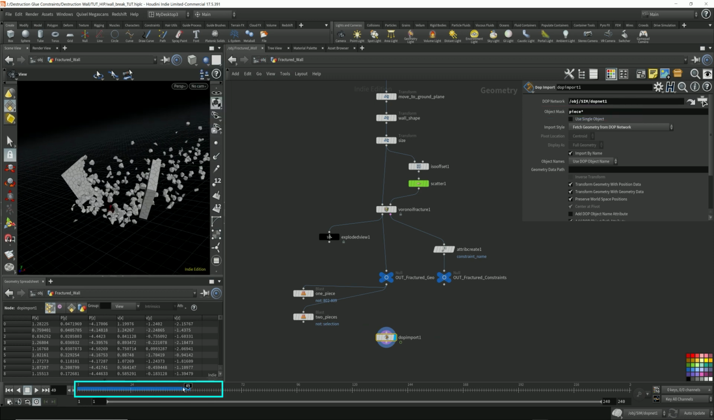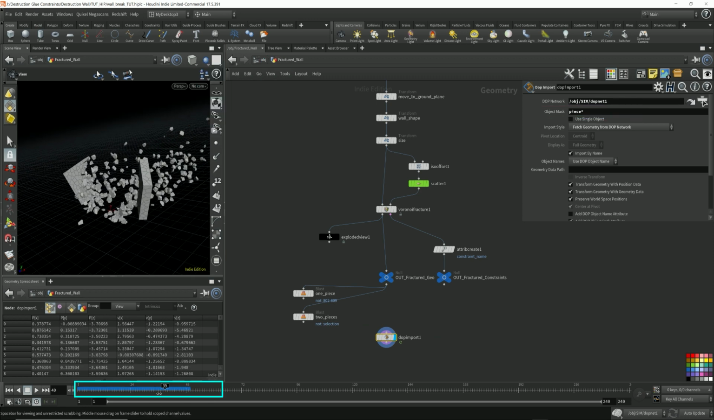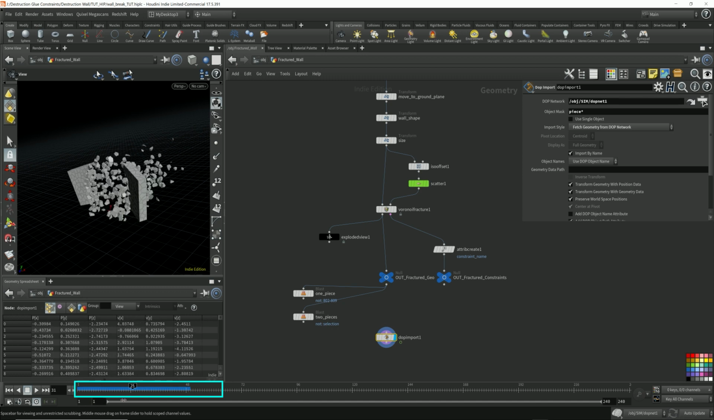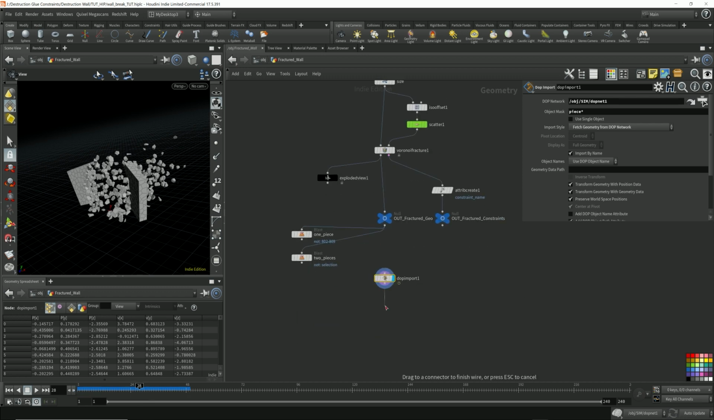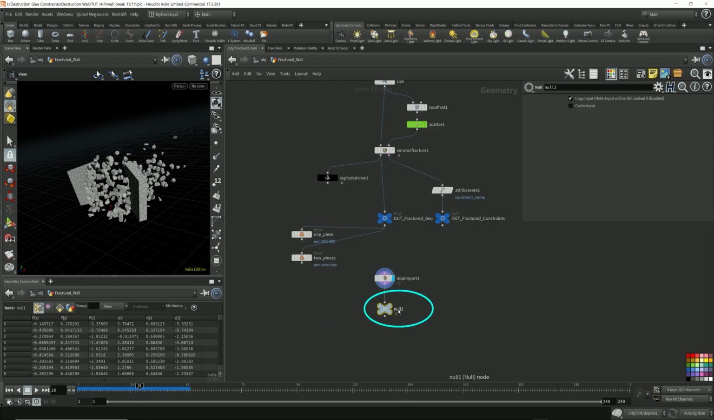If I move this playhead back and forth, you can see it fracturing. But we don't see the ground, we don't see the ball. That's all right. So we can add a null here, and this can be rendered. I'm going to call it out rendered. Now let's go back up.